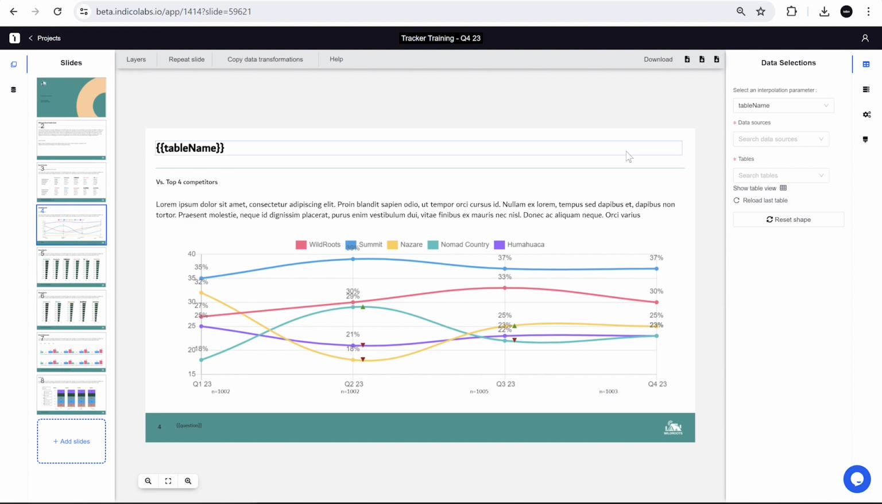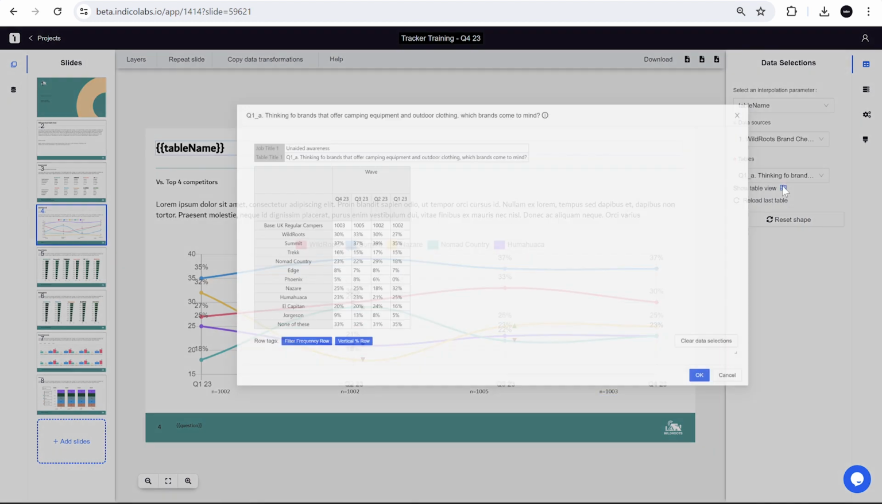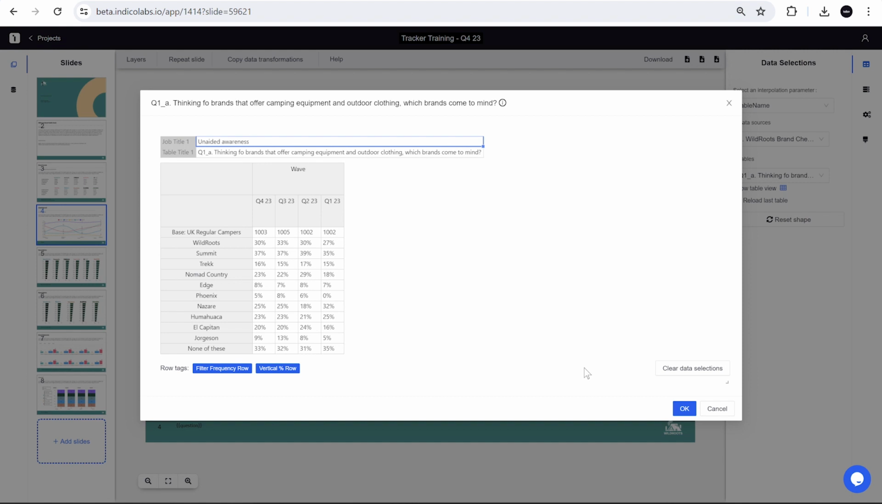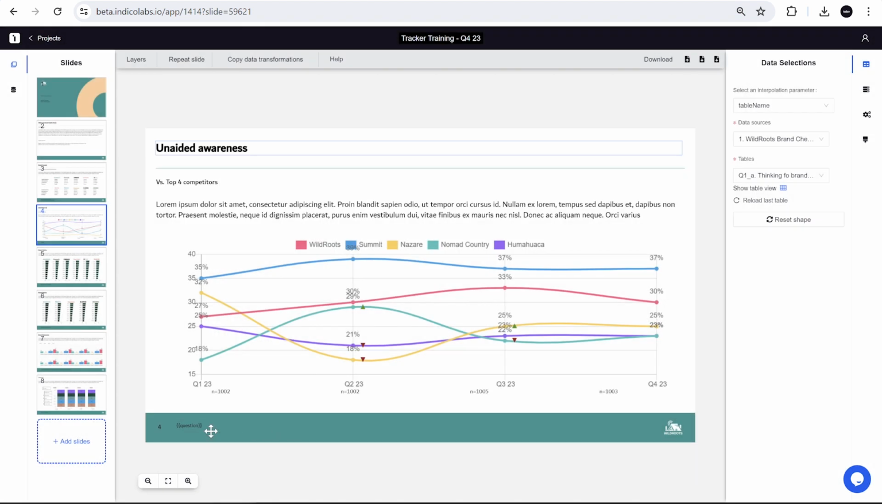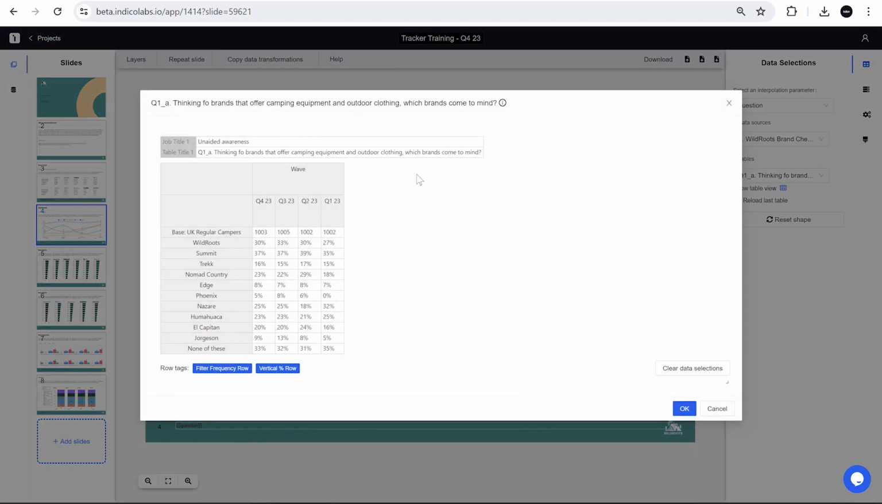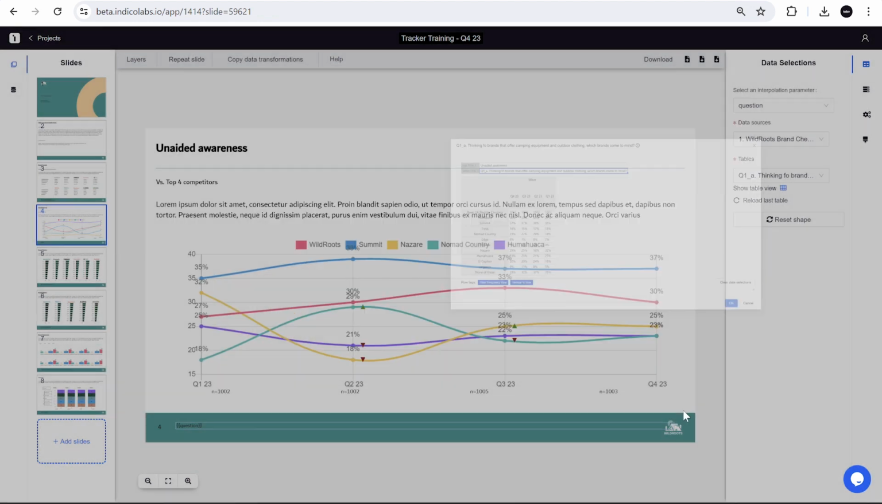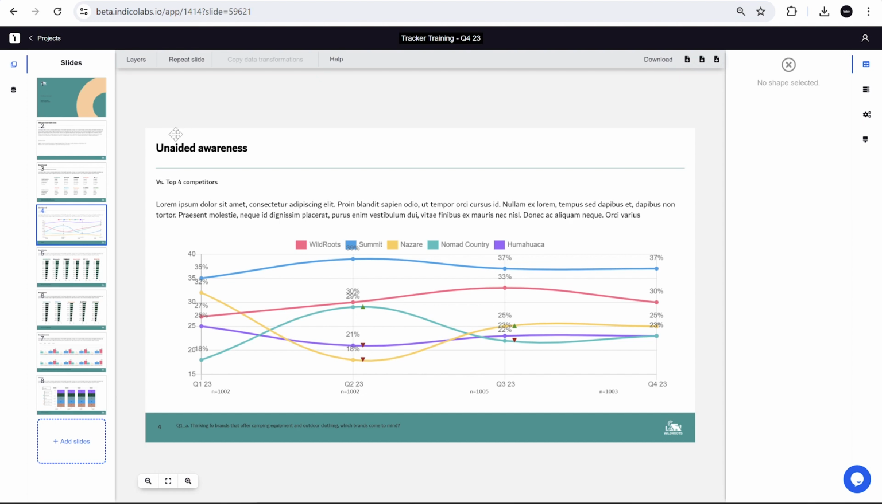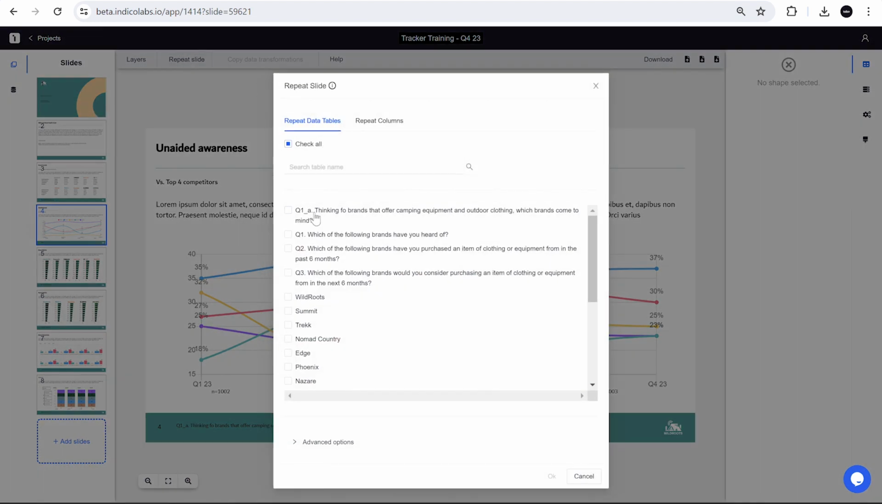The other thing is just to map the table name. And the reason we're mapping this rather than typing it in is because we're going to use the repeat function to repeat this slide for aided awareness, consideration, and purchase. So those are all mapped now. And all we want to do is hit repeat slide and just check Q1, Q2, and Q3.